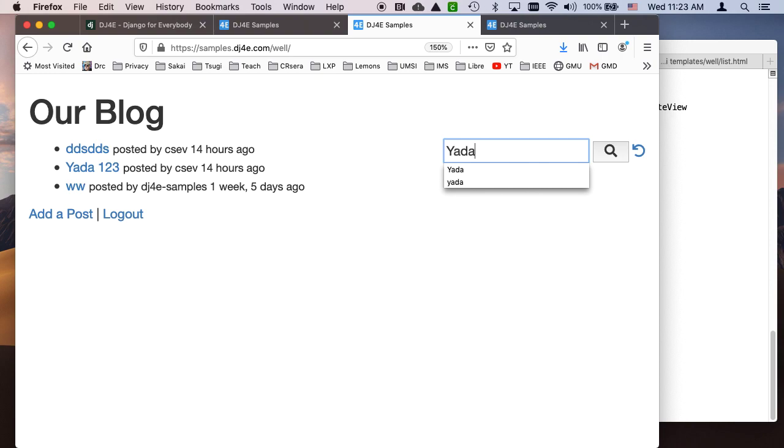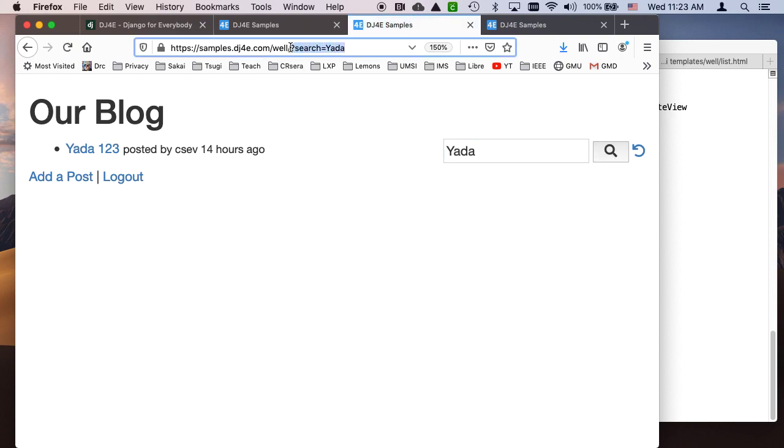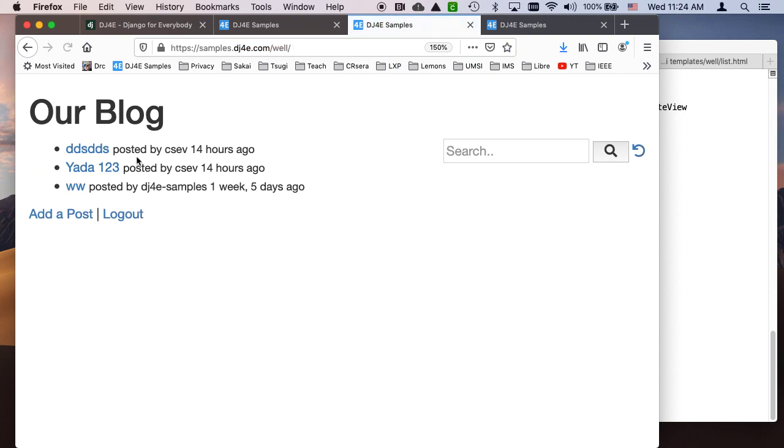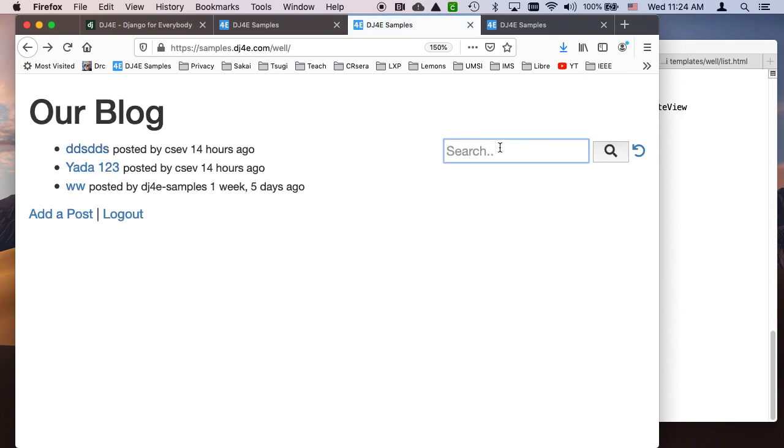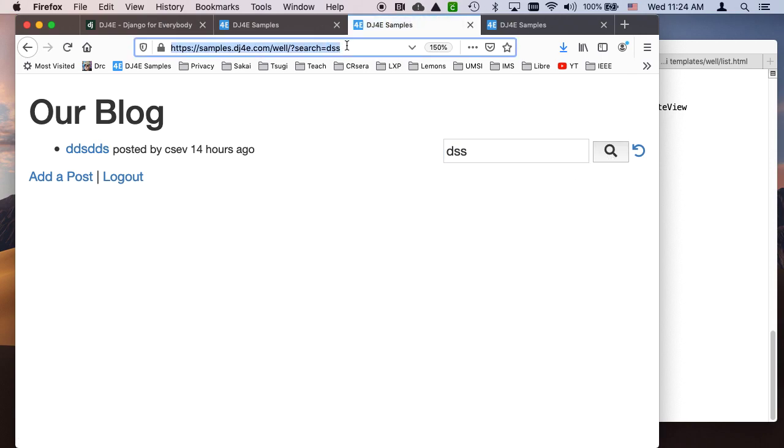When I do a search, the search is a get parameter. The reason for that is that get URLs are idempotent. That basically says go to my blog and find all the blog posts that mention 1, 2, 3. So I could clear my search here, and let's search for DSS. This URL is the search for the ones that are DSS.